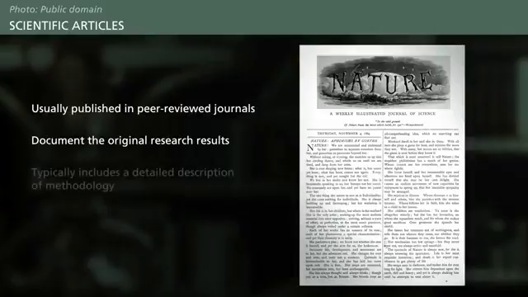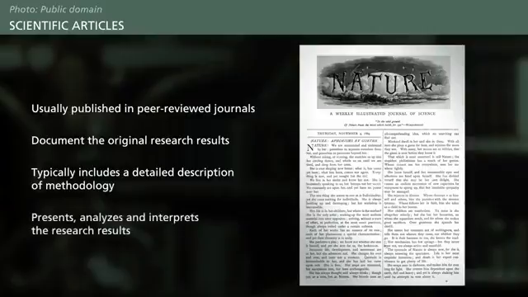The scientific article typically includes a detailed description of how the research was conducted so that techniques or experiments may be reproduced and validated. Moreover, the article will present, analyze, and interpret the research results. A scientific article always includes keywords, references, and a bibliography which you can use for further information seeking.